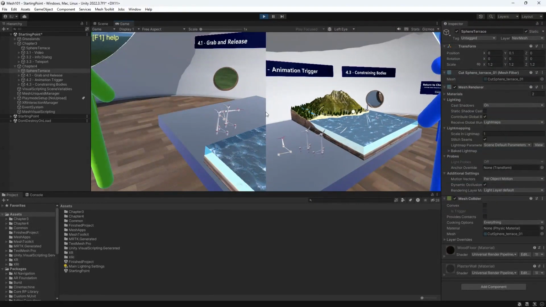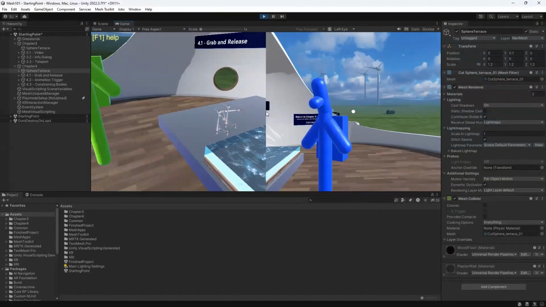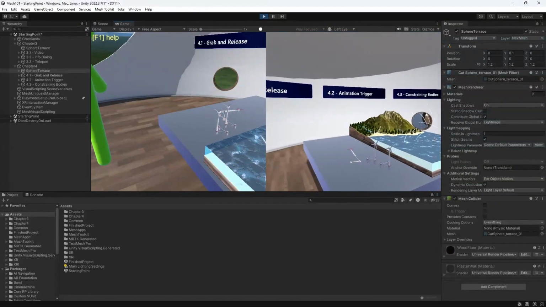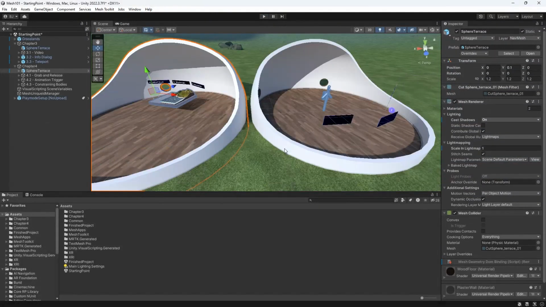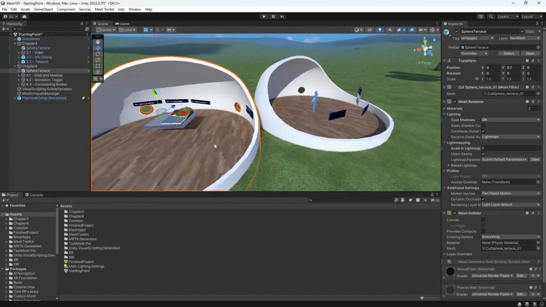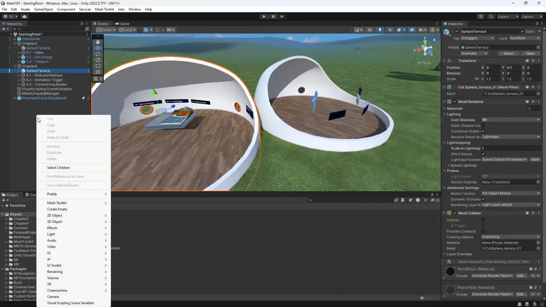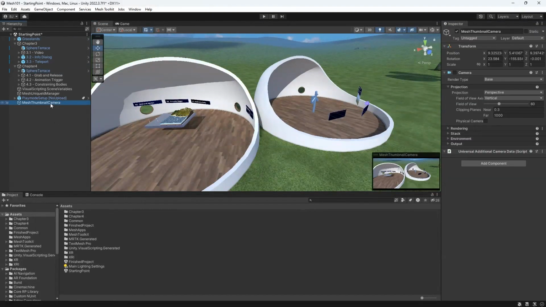At this point, you're ready to go and test your environment and see how you like it. And once you're ready to upload it to Mesh, you can exit play mode. And the next thing you want to do is add an image that will capture what we're showing here, so it's easier for people to understand what the environment is going to be just from an image. To do that, right click in the hierarchy, go down to Mesh Toolkit and click on Thumbnail Camera. And this will bring in this Mesh Thumbnail Camera.